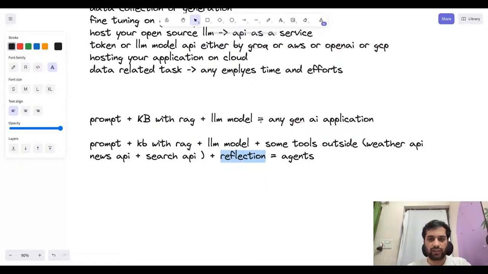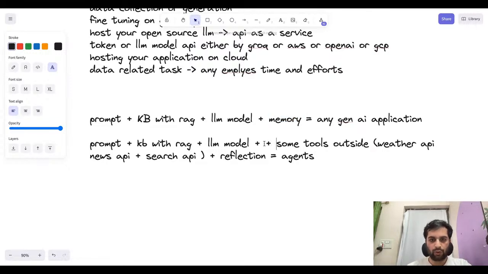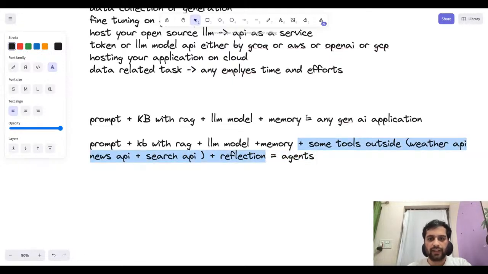Memory is always there. In RAG also you can integrate the memory. That's not a big issue. So I will add the memory as well. If these two extra things are integrated in this pipeline, this is known as agents. This is what I will call a RAG gen AI project, and this is agentic RAG, or agents.